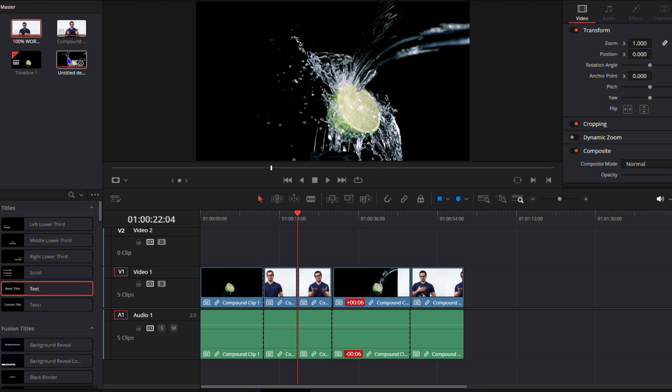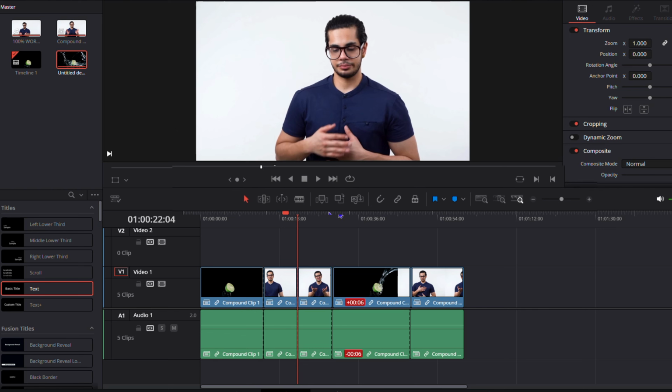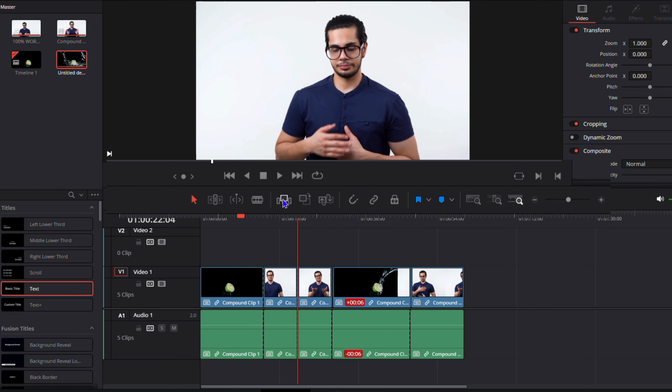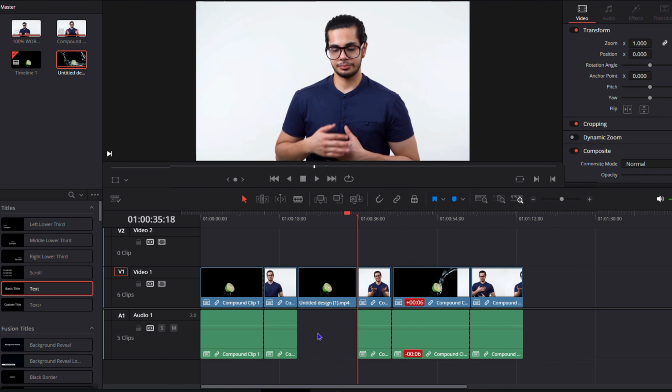Simply click on that clip and you want to go ahead and use the insert. So here you'll find the insert option here. On this option it says F9. I can simply click on that and it's going to insert the clip there as well.